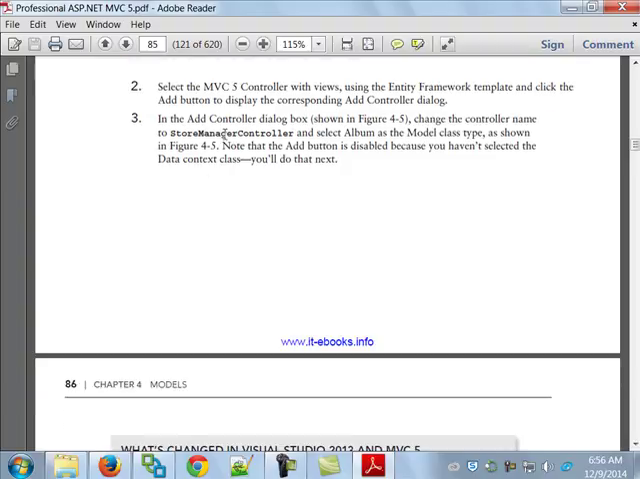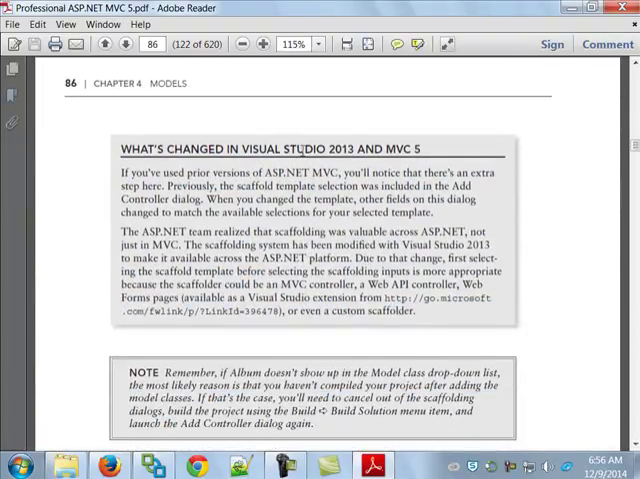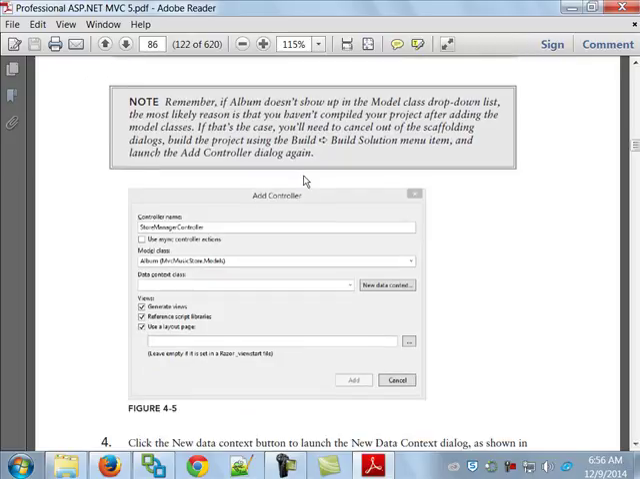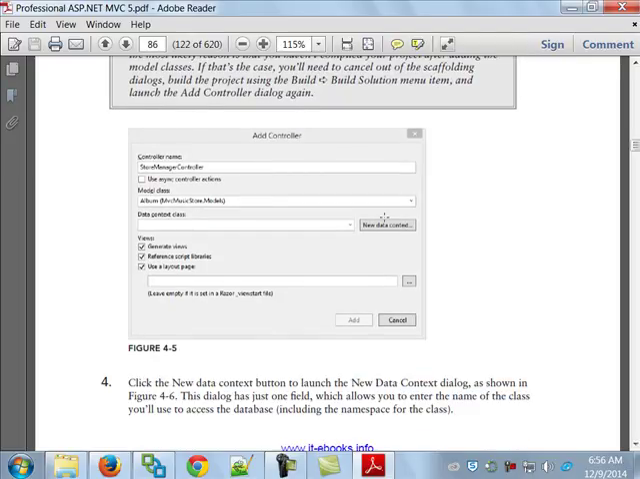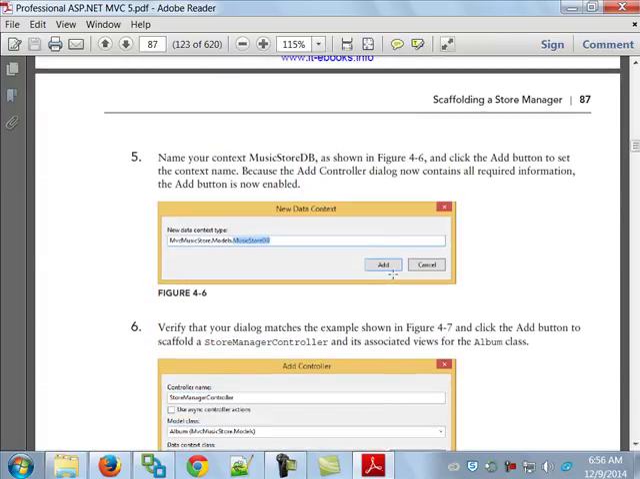In the box, change the controller name to something appropriate, like StoreManagerController. Select Album as the model class type. They talk in here on page 86 about what's changed. I'm not going to read that because if you haven't used a prior version of this, it doesn't really matter, to be honest with you, what's changed. All right. So they show you what it should look like here on the bottom of page 86. And the author says, then click the New Data Context button that you see right here to launch the New Data Context dialog that's shown in the next figure.